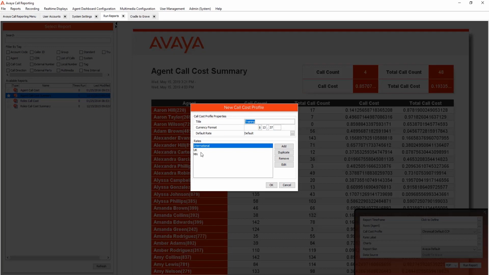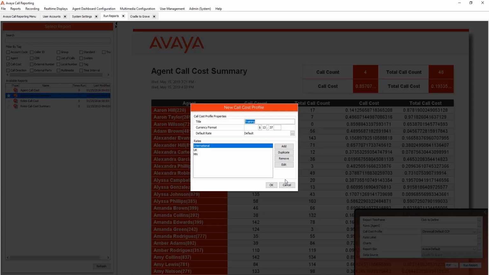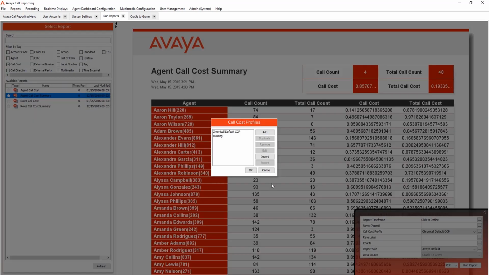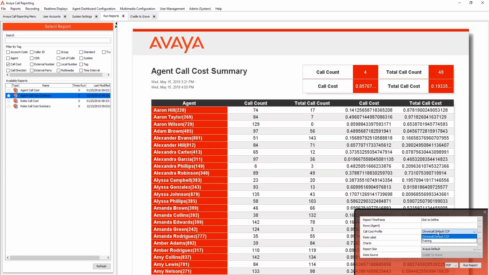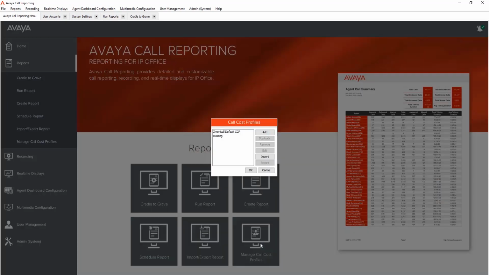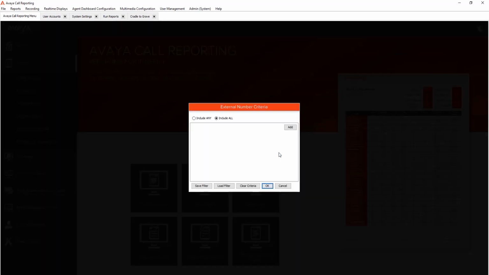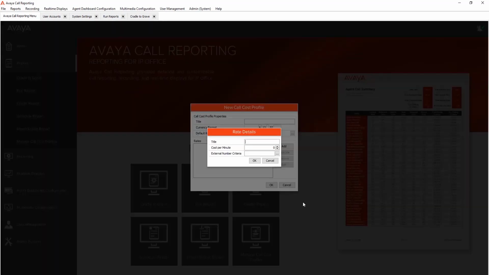Now, if you have a lot of different rate tables, you can do a bulk add and upload a CSV file. Okay, but once you're done, go ahead and click OK. Click OK again, and you can select that call cost profile. Now again, you can administer that from the actual reports or from the main menu under Reports, Manage Call Cost Profiles. There we have, again, our different call cost profiles. And I can come in here and add my different numbers.